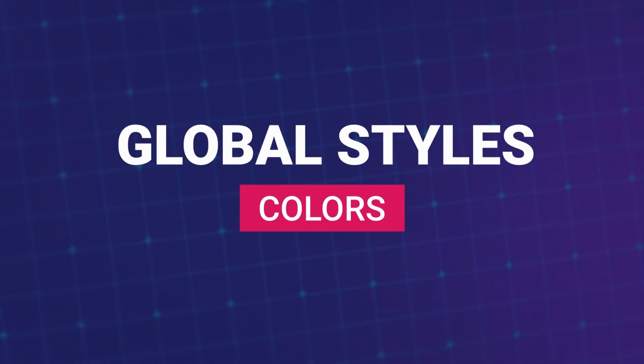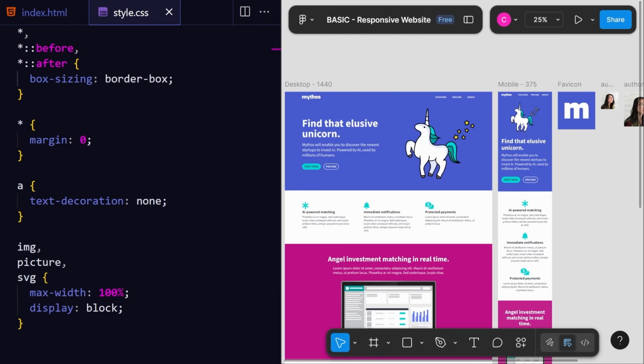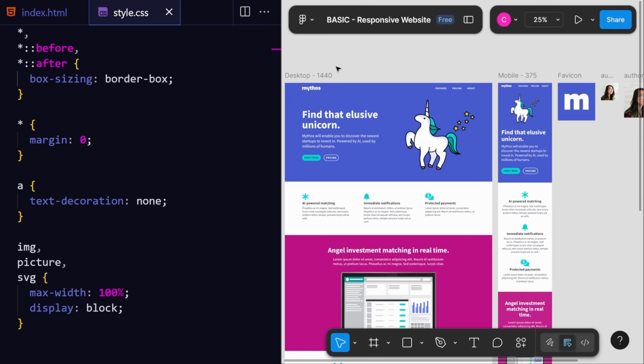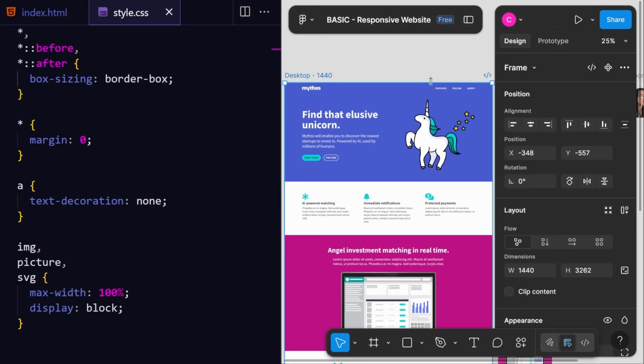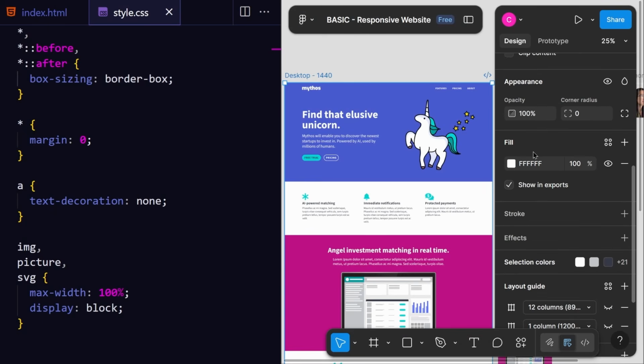All right, now that we've taken a look at the design, let's start adding our global styles, starting with colors. So I'm going to go through the design and save all the colors as CSS custom properties. Let's start by getting the default background color, which is white. If I click on the desktop 1440 frame, in the right sidebar, if we scroll down to the fill panel, it tells us that the fill for the entire frame, which is basically the background color, is white, which in hex code is FFF.